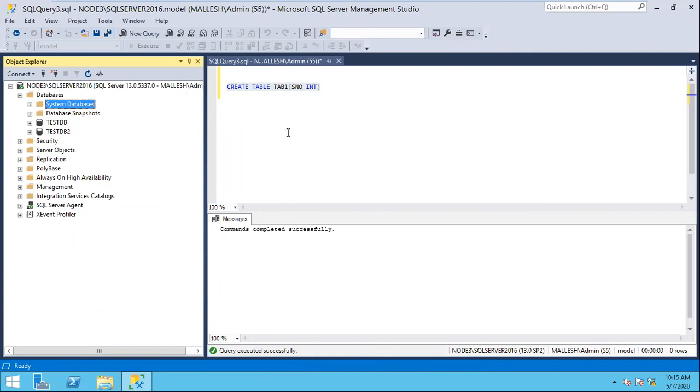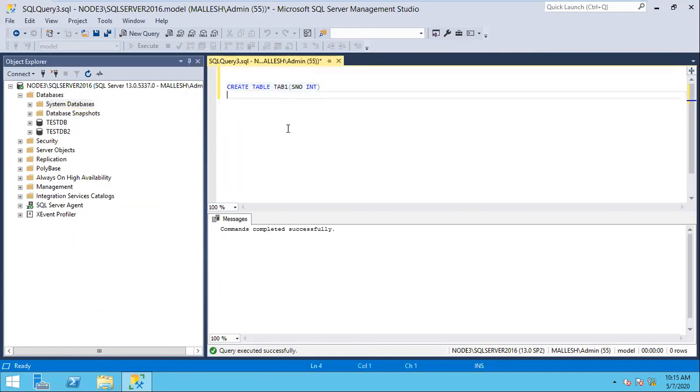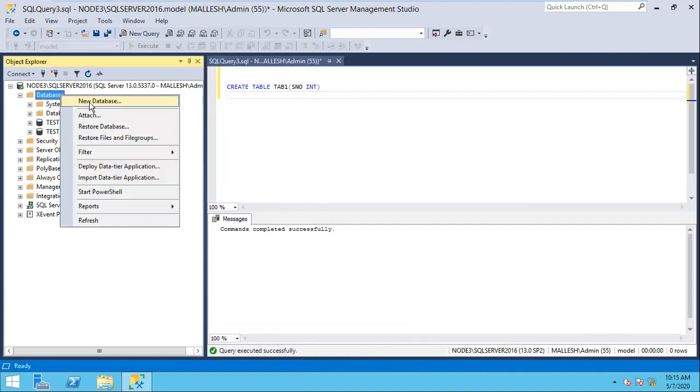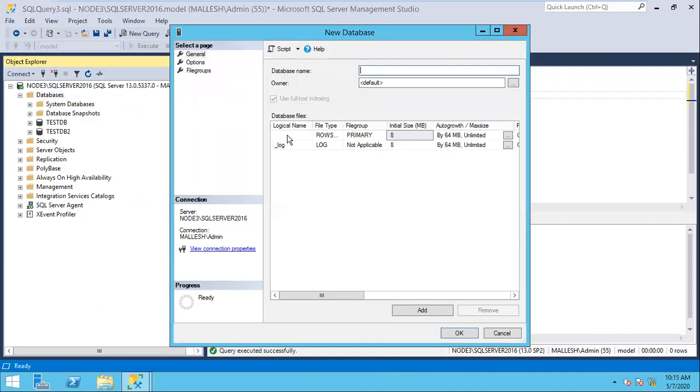One important note is that whenever you want to create a new database, if any session is pointing to the model database, it won't allow us to create a database. Okay. New database name: DBA test.